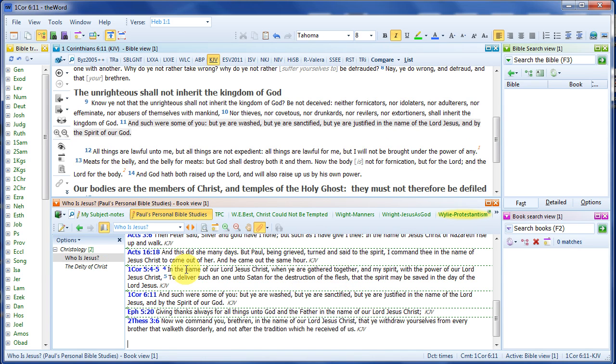Now let's say I want to link to another topic within the module, or another topic in a commentary, or even an external web page. How do I do that? Well, that's what the insert hyperlink icon is all about.